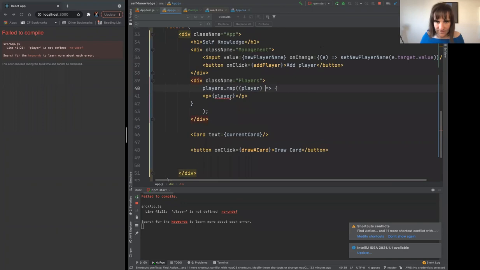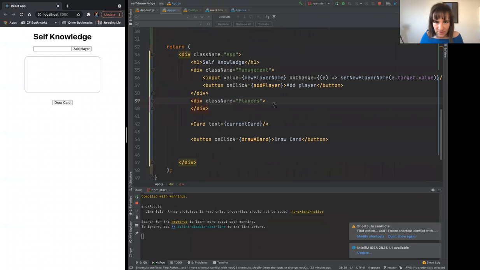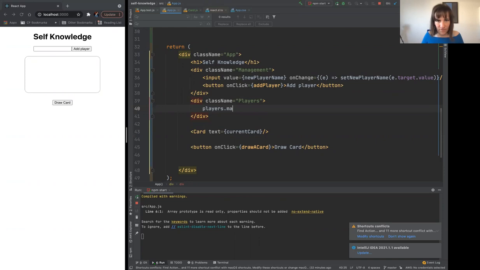Okay. Let's start over. Okay, so for now this works. I should actually, now if I say players.map arrow function, and just return the player.